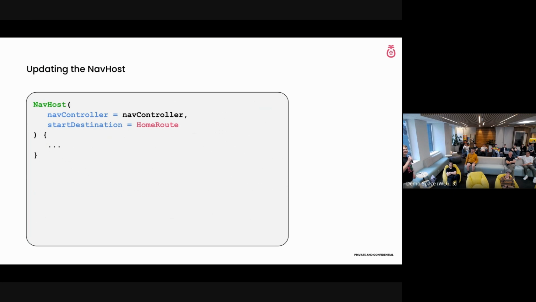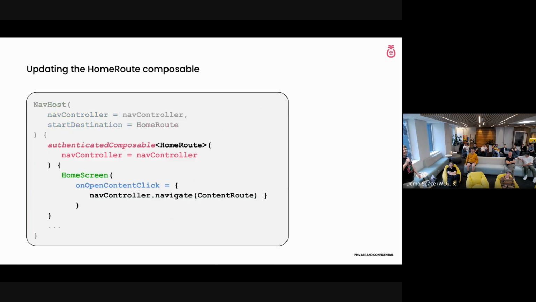So what does it actually mean in terms of replacing code that we showed before? In the nav host, we can now actually set the start destination to be the home route. The home route will also be authenticated, so if that needs authentication, it will navigate to the login route itself. When we add the home route to the navigation graph, we're just replacing composable with authenticated composable here, and we just need to pass in the nav controller as well. Everything else remains the same.